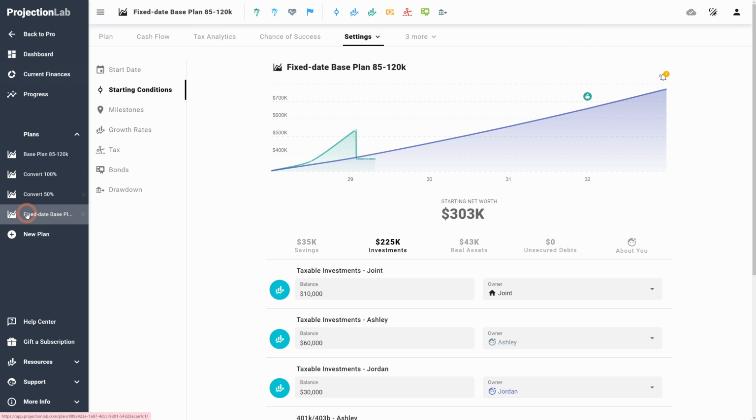That's a fundamental difference. So if you prefer to be able to use current finances and have those changes reflect automatically in your plan, then the now-based plan is the way to go. And that's pretty much it for fixed date versus now-based plans. But if you have any more questions, please feel free to send those over to us or check us out on Discord. We can discuss it with you further.